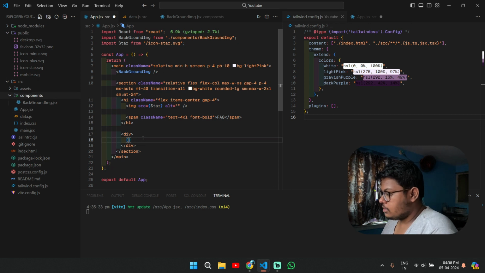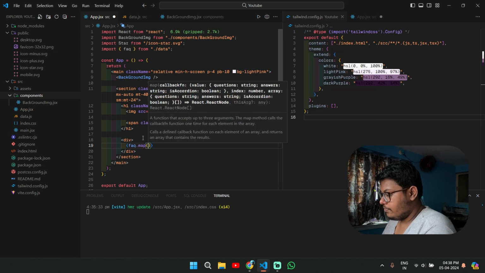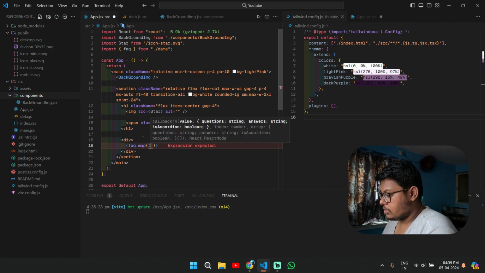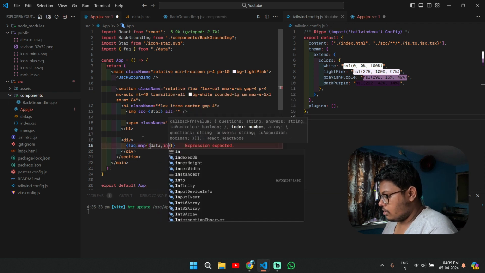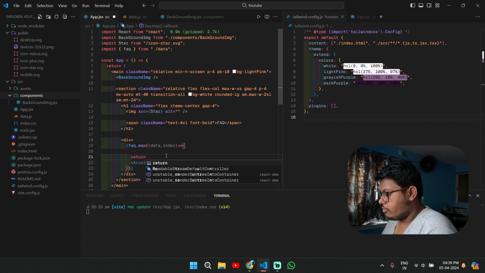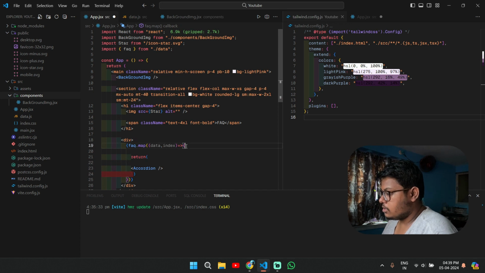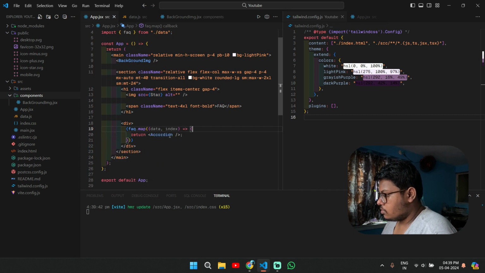Alright, so within this div, simply write FAQ. It will import my FAQ from the data.js file. Then simply write .map. Now .map is a function which takes data and index, and within this I need to create this accordion component. Now do remember, if you are using curly braces, you need to write return here, otherwise it will not show. So simply type return here, or else you can simply change this to parentheses so that it will render it without any issues.